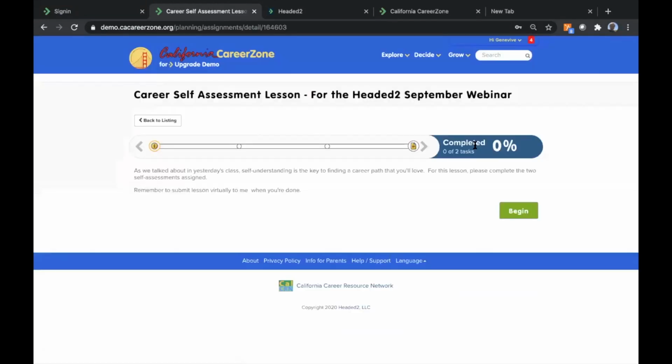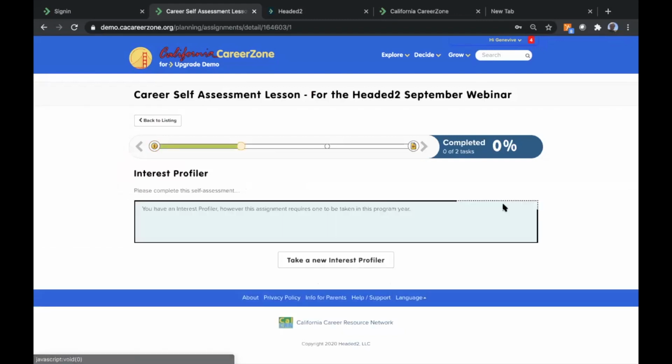She's going to click go, and now we're in. And this is where she's going to see that description we just wrote together, as we talked about in yesterday's class. Self-understanding is key to finding a career path that you'll love, et cetera, et cetera. Okay, so those are my kind of preliminary instructions. She's going to click begin.